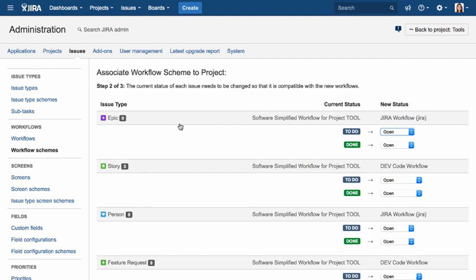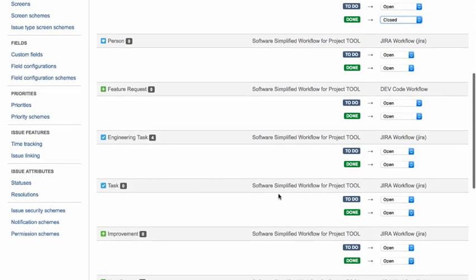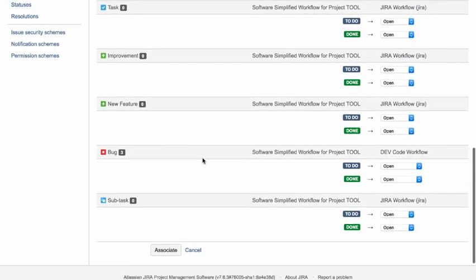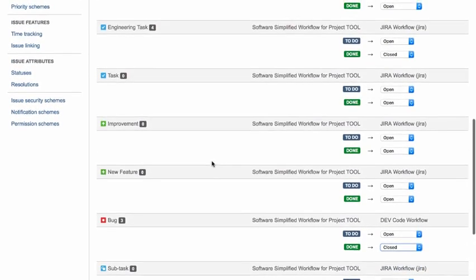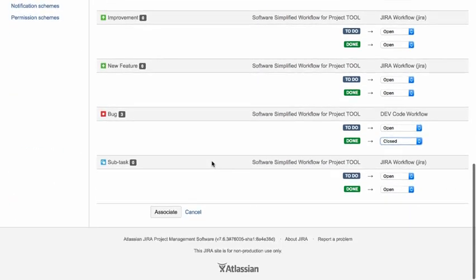Okay, so let's begin the mapping. For all the to-do statuses, I'm going to leave them as mapped to open. For done, I'm going to map them to closed. Looking at the numbers in the grey boxes, they add up to the total number of issues we saw on the tools board. Okay, so let's go for it. I'm going to click on Associate.